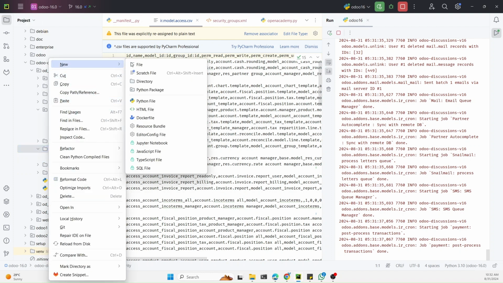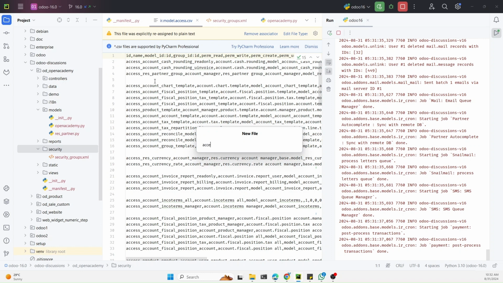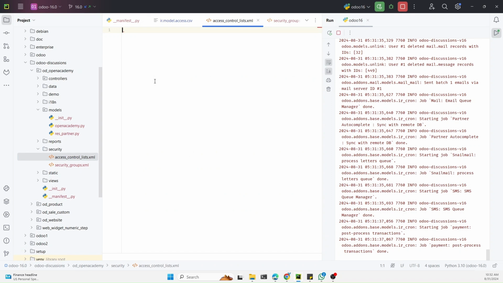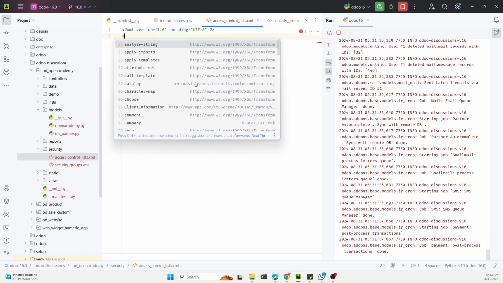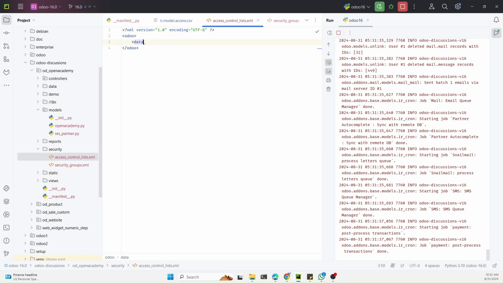we will add a new file with the name, you can say like access control lists, or you can say acl.xml, whatever name you want. Here we need to add it like this, and then we need to add the data with no update equal to 1. So here I need to add the XML code for adding the access control list.